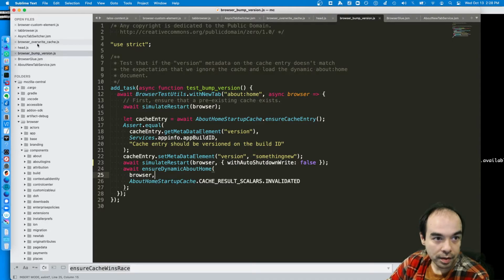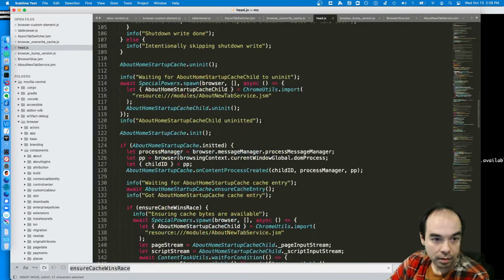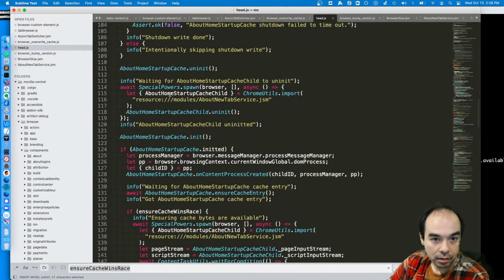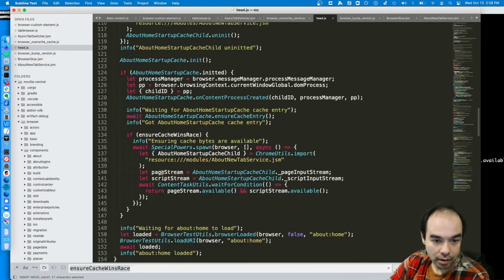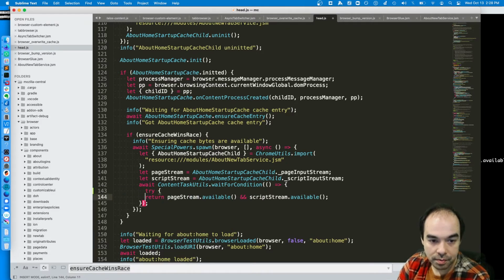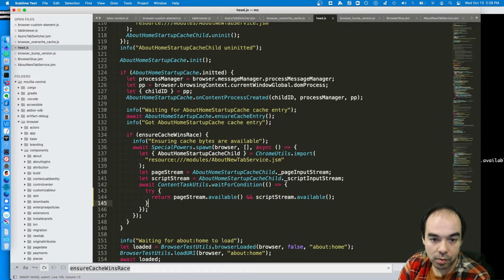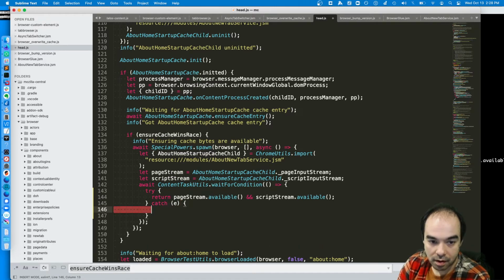Nope. Line 114. Rather, wait for condition. Try. This should definitely be available. Will return. We'll throw an exception. Bytes weren't available. Keep polling.